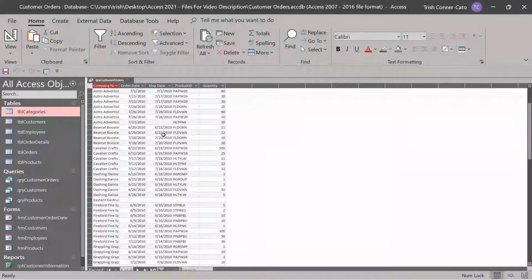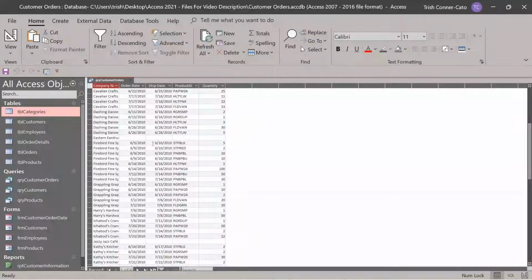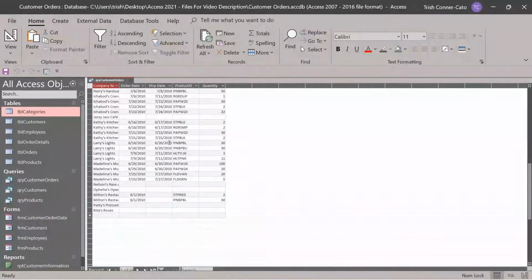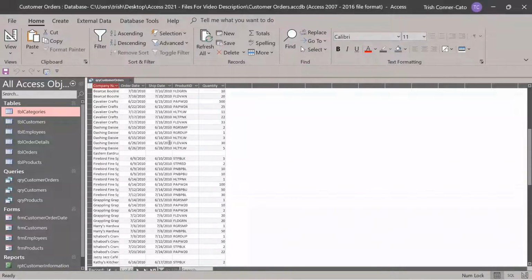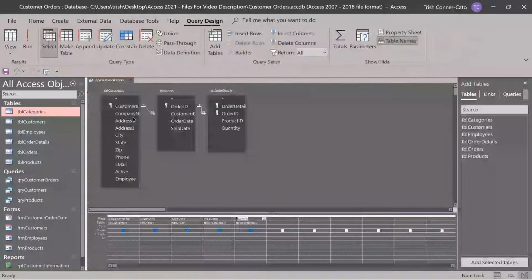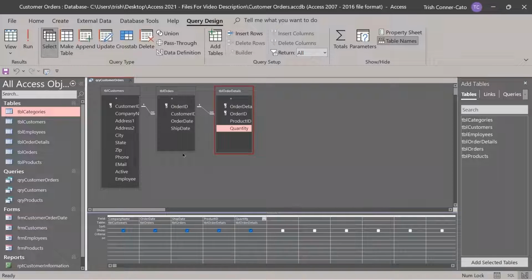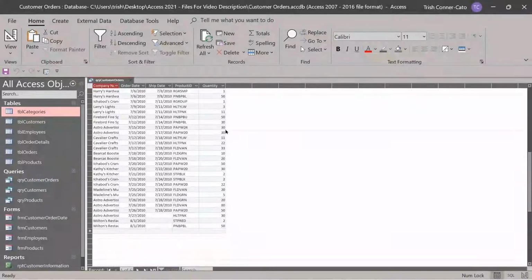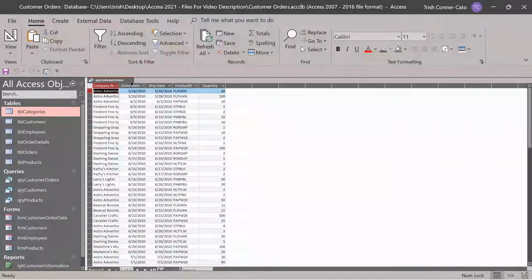If you scroll down, you'll see there's a few customers that have no order or ship dates. So it's showing all customers regardless of whether they have orders or not. And we're going to go back to design view. I'll have you do this on your own. I want you to change both of those joins to inner joins again. And when you've done that, go ahead and run your query again. It should again just be showing customers who have placed orders.